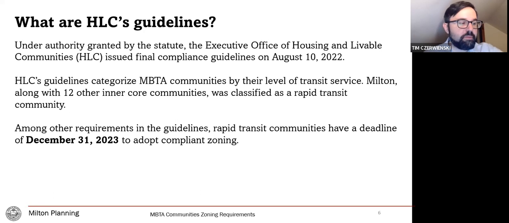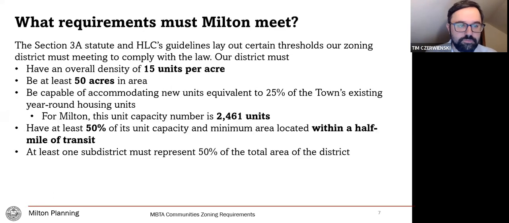Milton, by virtue of being served by the Mattapan trolley, which is an extension of the Red Line, is categorized as a rapid transit community. So it's us and 12 other inner core communities: Quincy, Somerville, Cambridge, Medford, Revere, Newton, Brookline. These are all fellow rapid transit communities. So we've got a number of obligations under the law, one of which is our deadline for complying with Section 3A, December 31st, 2023. So that's just about a month away, which is why we're having this special town meeting on December 4th.